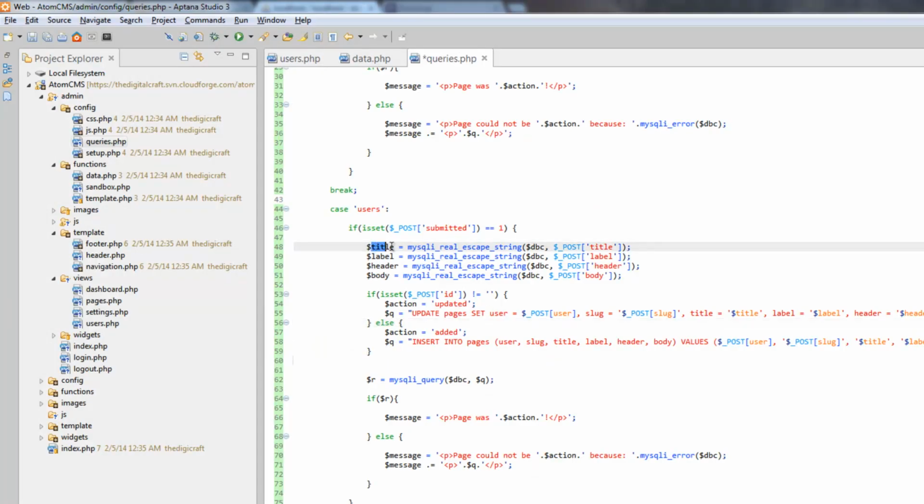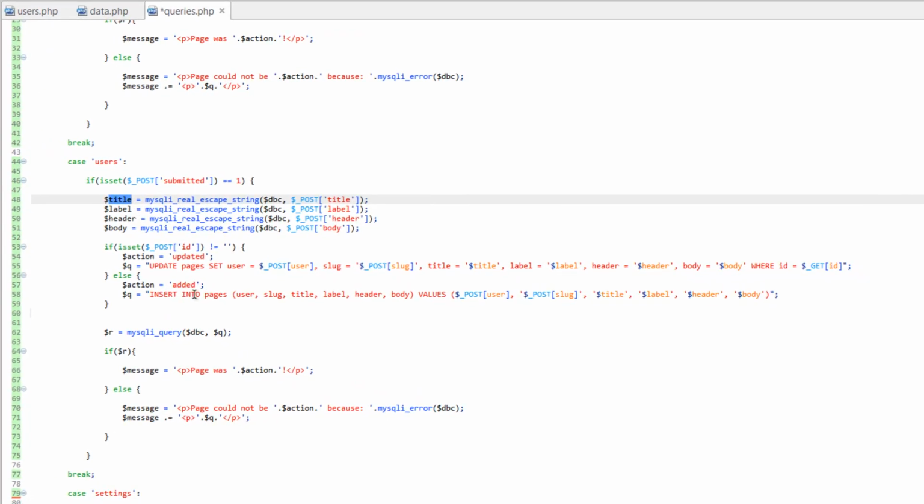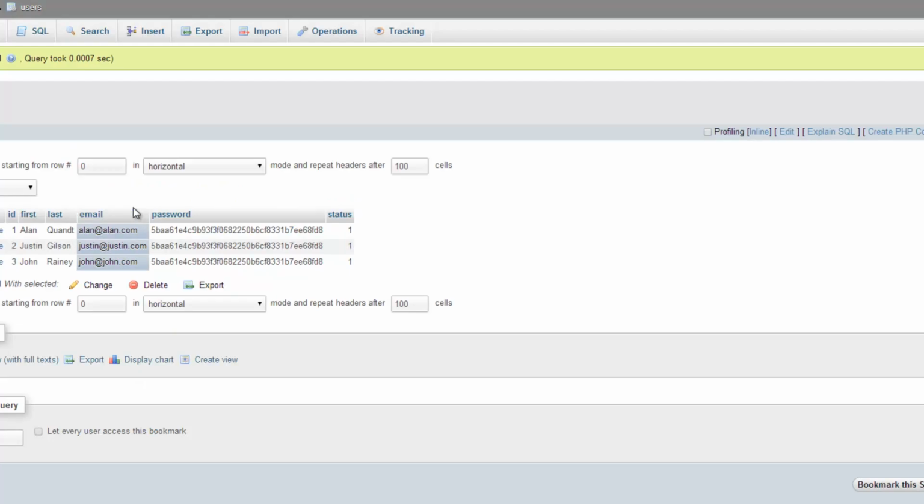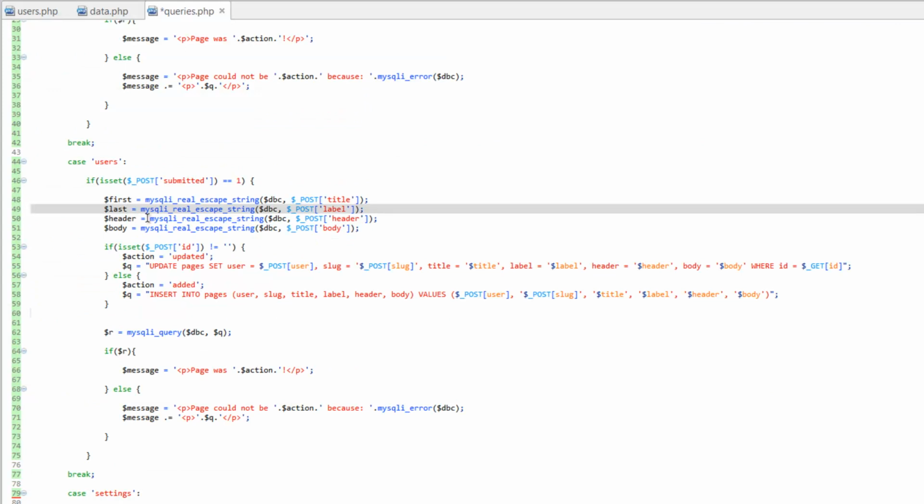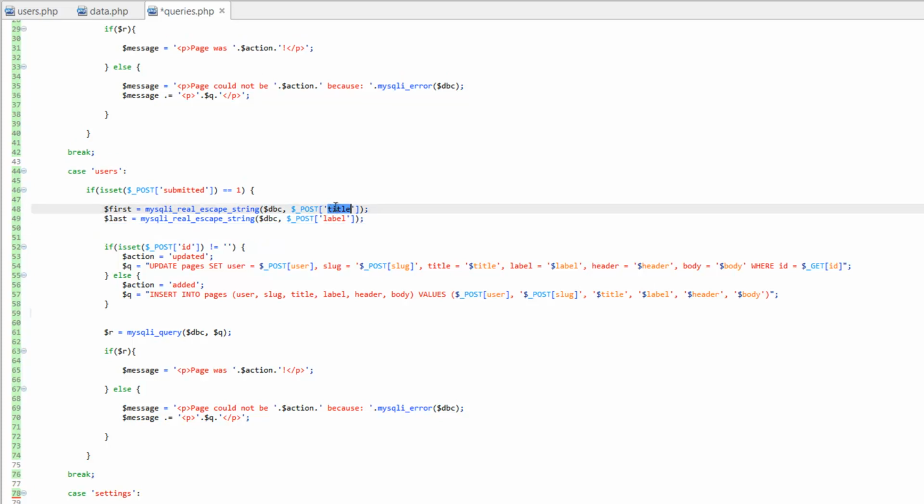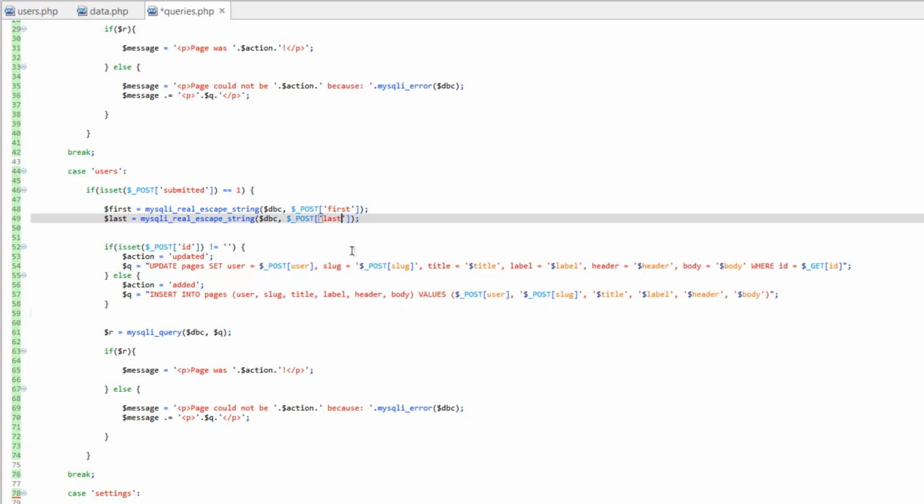So for everything that's a string, let's just go ahead and make one of these for it. So for first, last, and that's it for those. So let's go ahead and get rid of these. Make sure we change the key for the post array to match. So first, we're going to make sure that our names for our inputs match these too. So last.